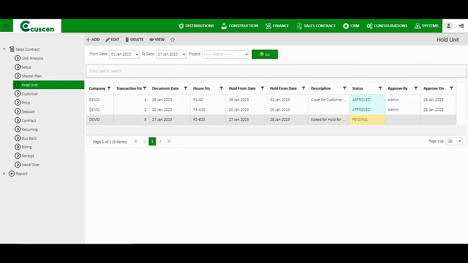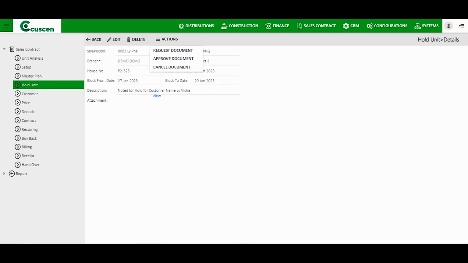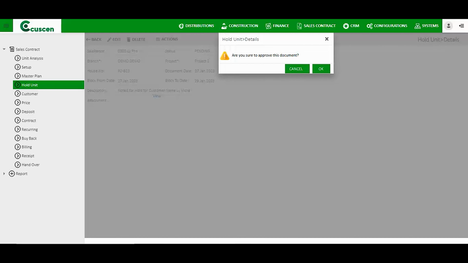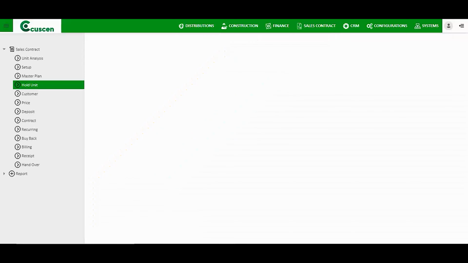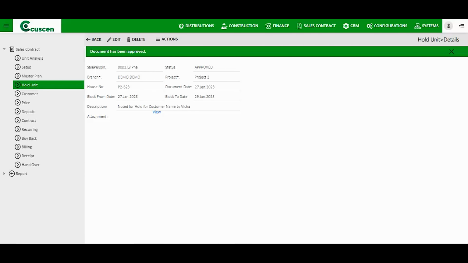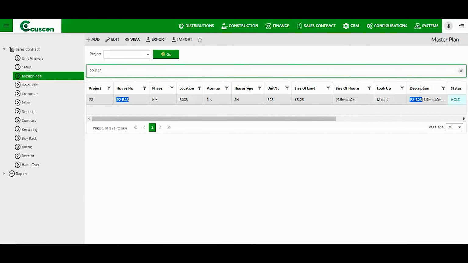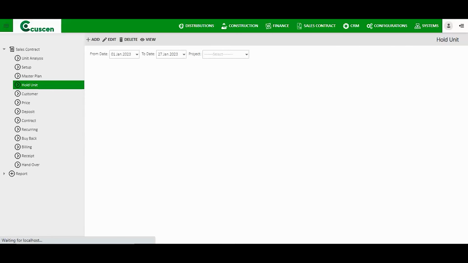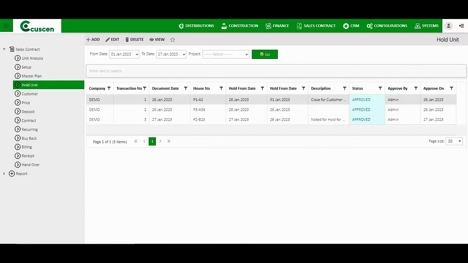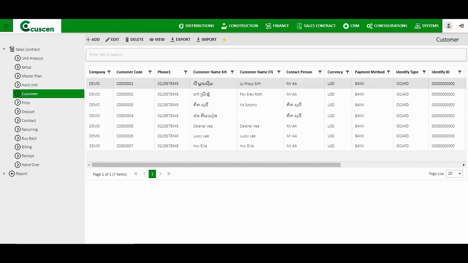So actually when you confirm that you are okay with the hold unit, you can click on approve. So when you go back to search the house number in the master plan, you will see that this house number is not available for sale and the status is also changed to hold. Yeah, so this is the hold unit function, and then I'm gonna show you how to key in a customer in here.